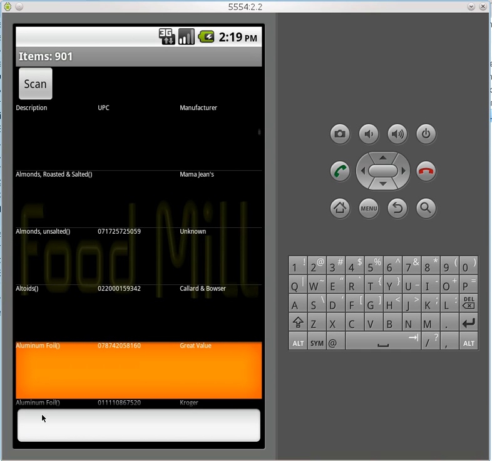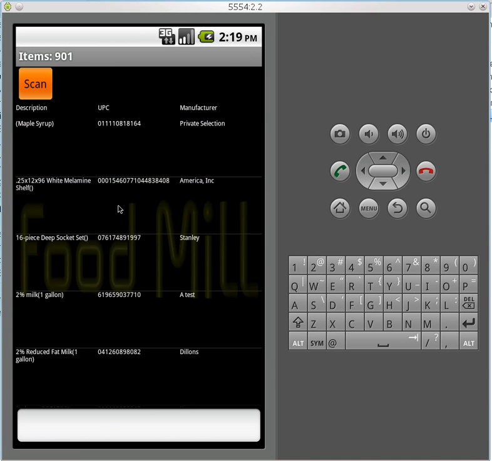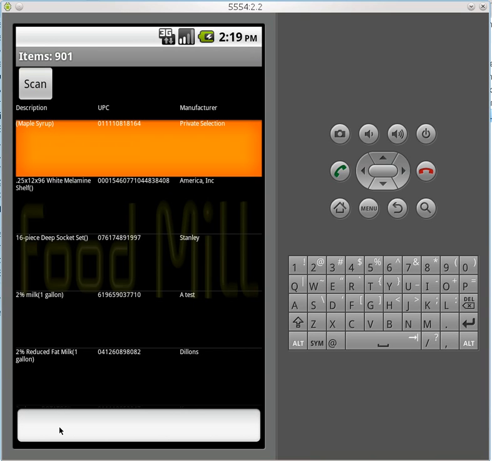Now notice this text box down here. This is what's called a filter. You can type something in here and Food Mill will change this display to show only those items that match the filter term. You can also call it a search box.